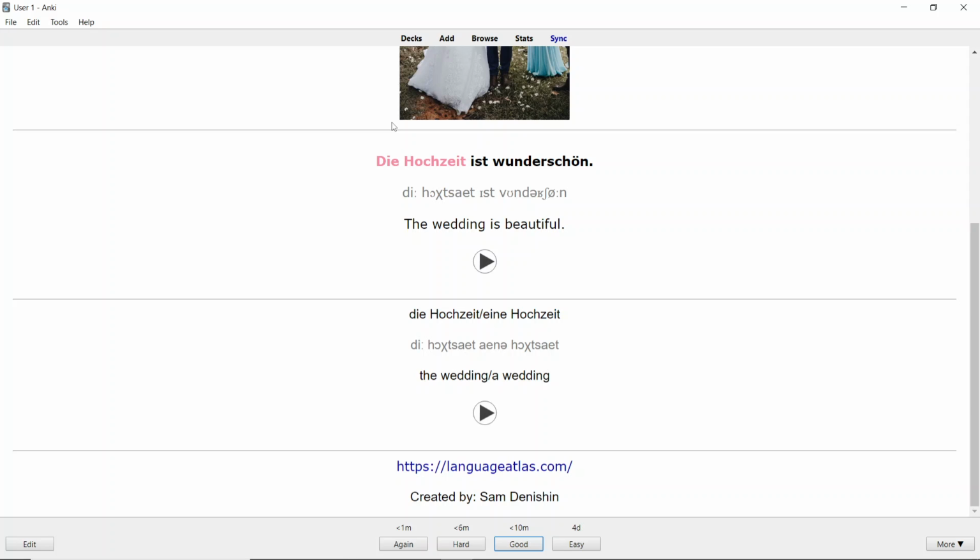Die Hochzeit ist wunderschön. And you can see that the noun is color-coded in pink. And why is this the case? It's because German is a gendered language, and there are 3 genders that you need to know. Der, which is masculine, die, which is feminine, and das, which is neutral. Now, this is a feminine noun, as you can see by die, and it's color-coded pink.